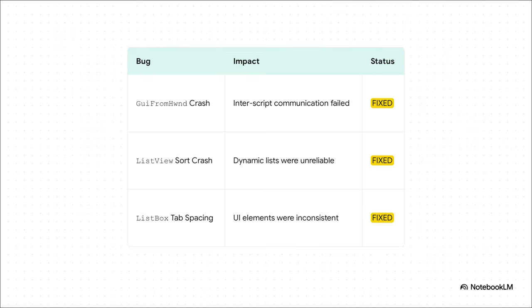Let's just zoom in on 3 key fixes that solve some of the most common and, frankly, most annoying GUI bugs. First, the GuiFromHwnd crash that could mess up communication between scripts has been fixed. The ListView sort crash, which made dynamically sorting lists kind of unreliable, is also fixed. And finally, a weird visual bug with ListBox tab spacing has been corrected, so your UIs look more consistent. Each one of these fixes just removes a major potential headache for anyone building UIs.